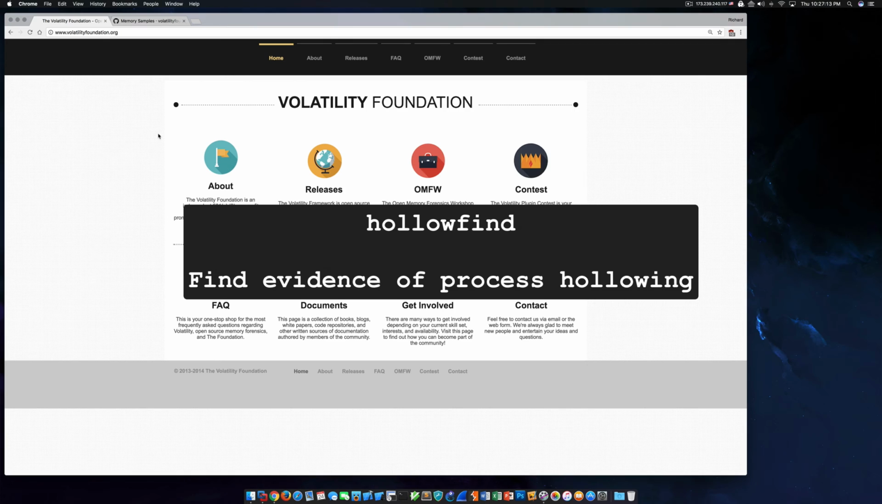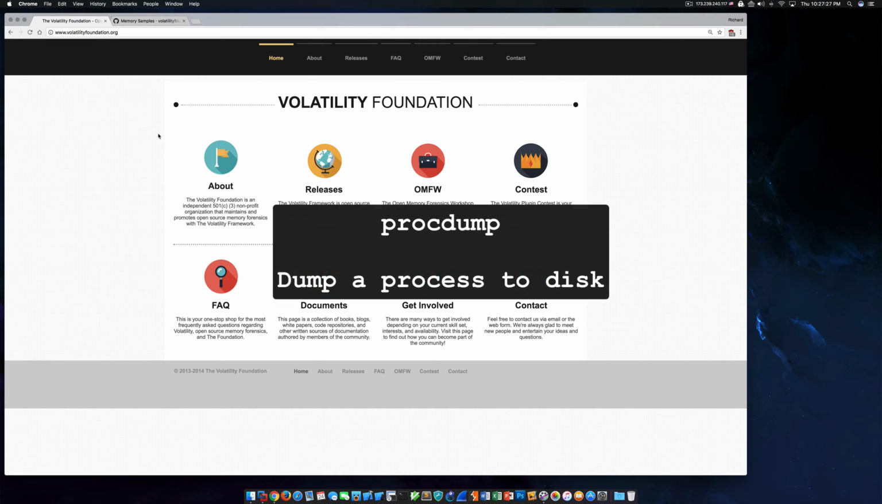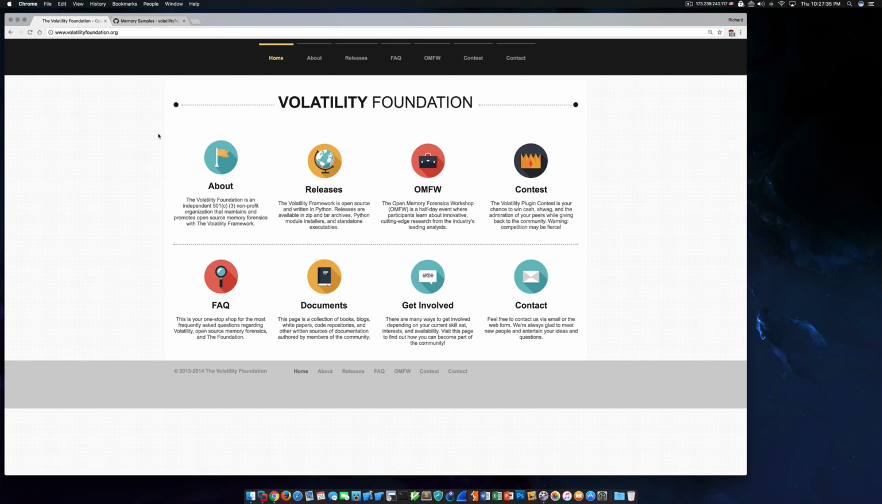HollowFind is designed to automate detection of various process hollowing techniques that you might encounter. Now, don't worry if you don't know what process injection or process hollowing is. We will briefly cover that prior to running the plugins. Lastly, we'll wrap it up by running procdump to dump a couple of the identified malicious processes. We'll then hash them and submit those hashes to VirusTotal to verify our findings.